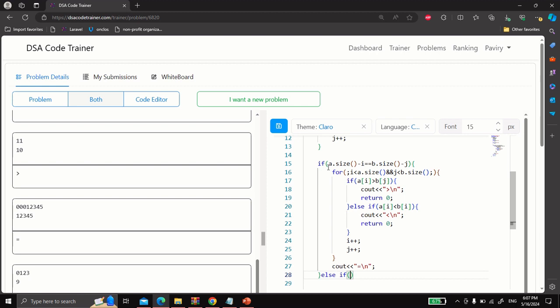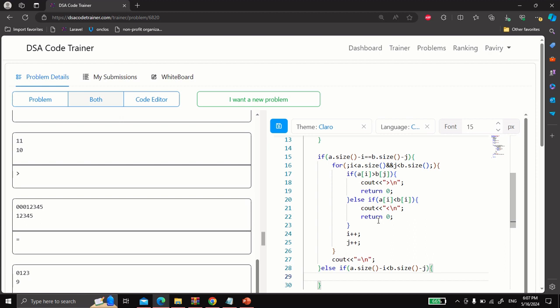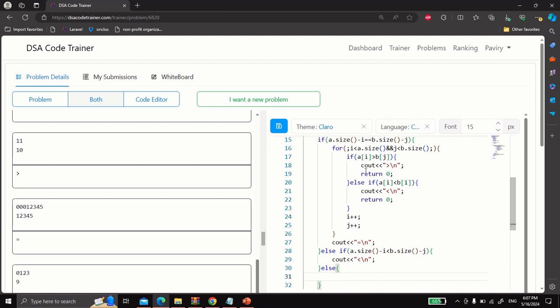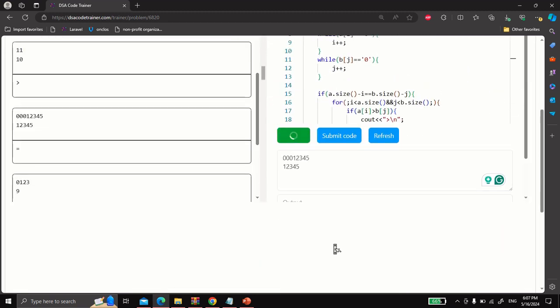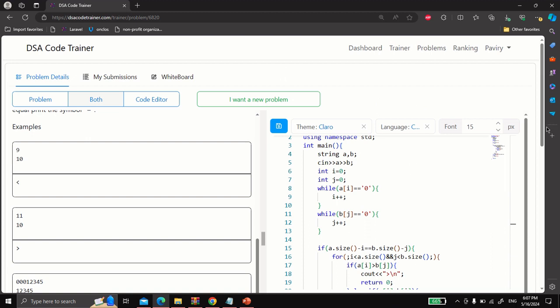Otherwise we're gonna check the same, but if it's lower, we're gonna print lower than, and otherwise we know that it's going to be greater than. So let's check if this works.